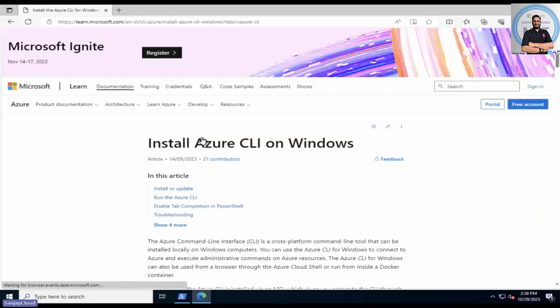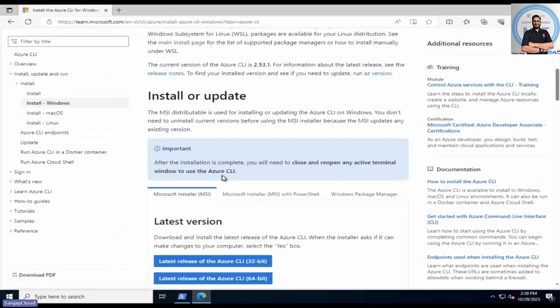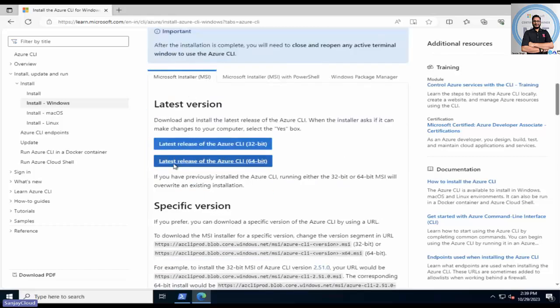Click on install on Windows, then you will be redirected to the next tab where you will get the latest release based on your operating system. So I'm going with 64-bit. Let me select the latest release of Azure CLI 64-bit and it will be downloaded inside your local system, as you can see. Downloading will start. Wait for the download to complete. Once it is completed, you can run this tool.